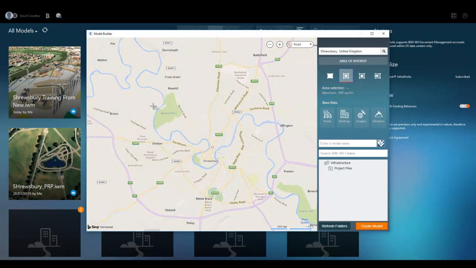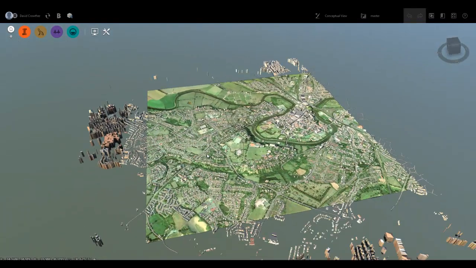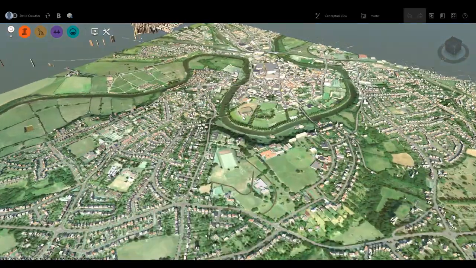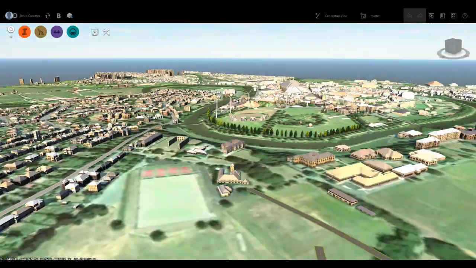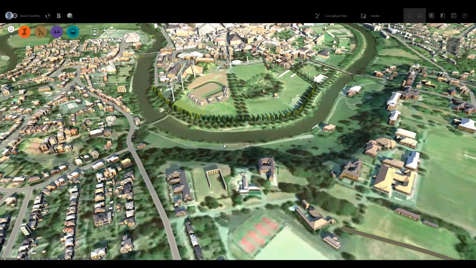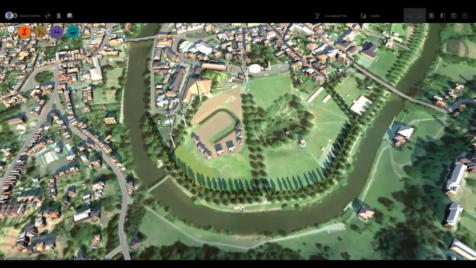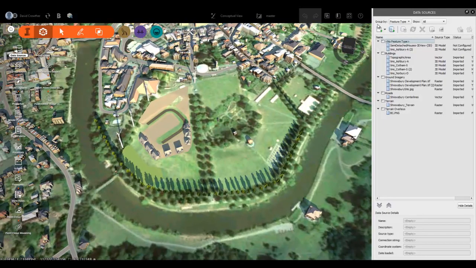In this example, we'll draw an area of interest around Shrewsbury. Within a few minutes the model is ready to download, and if we zoom into the 3D model we can see that we automatically have terrain, satellite imagery, roads and building data for our area of interest.